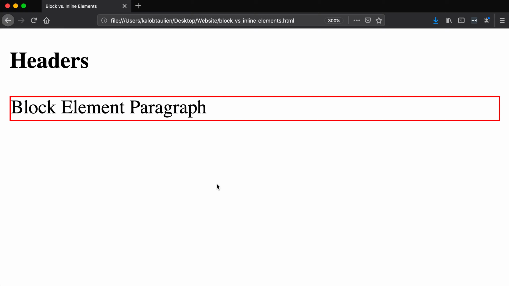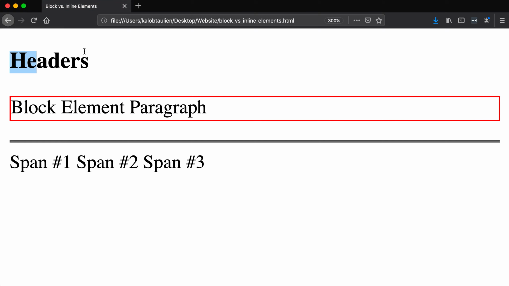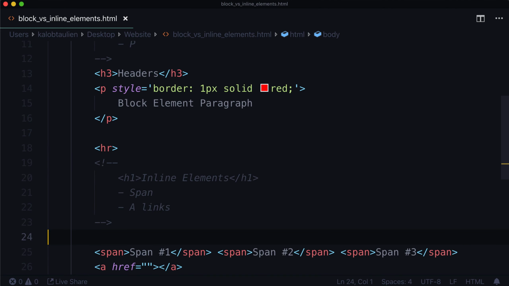And just for posterity, let's add a horizontal rule so that we have something to split these up in our page. So at the top we have block elements, and you can see that these do not work side by side. They do not like sitting beside each other. Whereas a span element, it has no problem sitting beside other span elements. And it's not just other span elements, it's okay sitting beside other links.